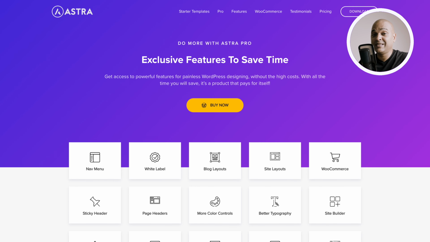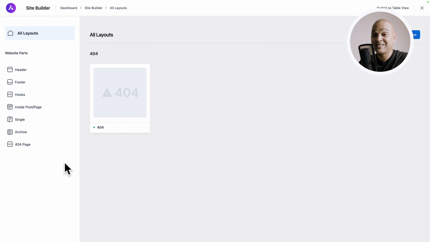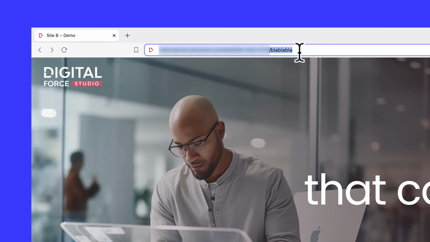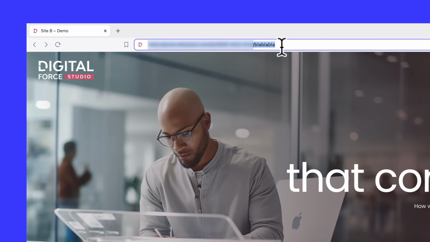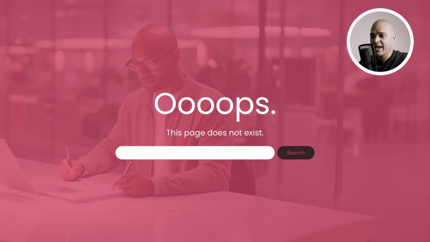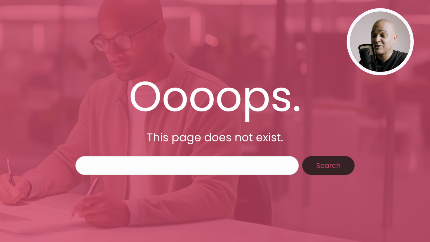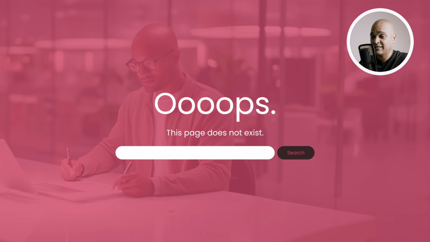And if you want to take this to the next level, you may want to consider Astra Pro because it now comes with a site builder, so you can create custom 404 pages. So now on this website, I've installed Astra Pro, and with the site builder, I created a custom 404 page. So if I try to access this URL that you see on screen, which does not exist, and hit enter, as you can see, I got a fully custom 404 page that's way more stylish and matches my brand.